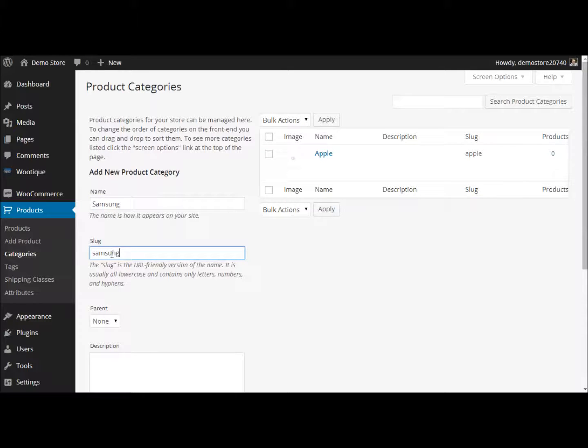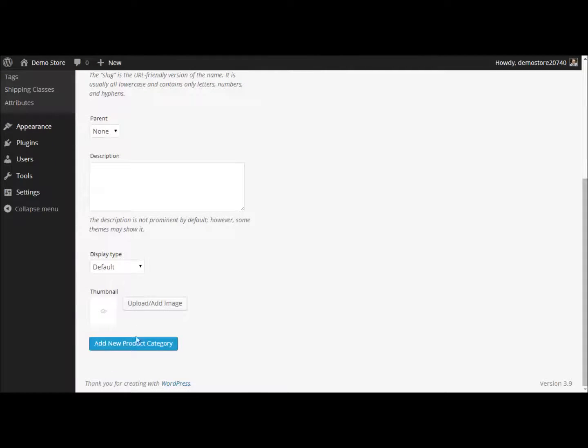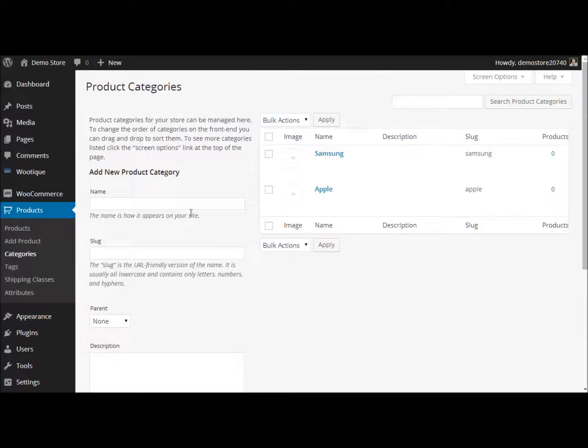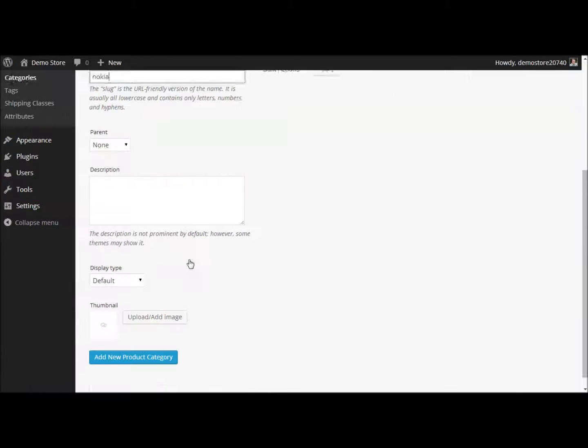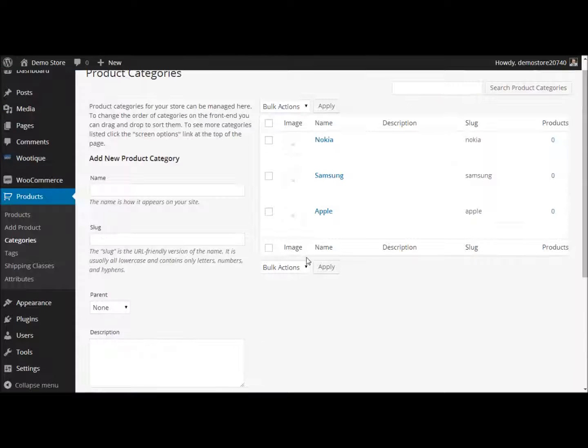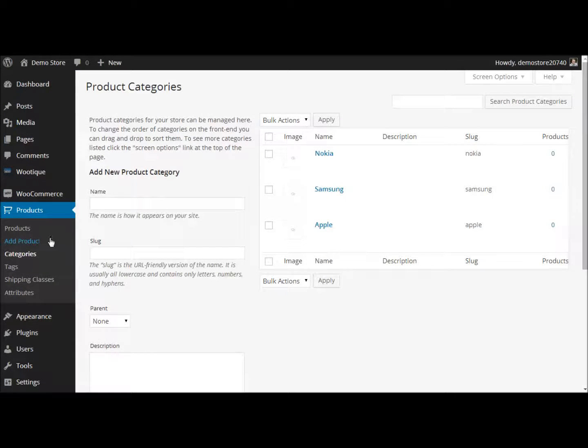Each one asks for an optional thumbnail and description, which may or may not be needed depending on your theme and its options. Let's enter Apple, Samsung, and Nokia into our categories. Now we're ready to add products.